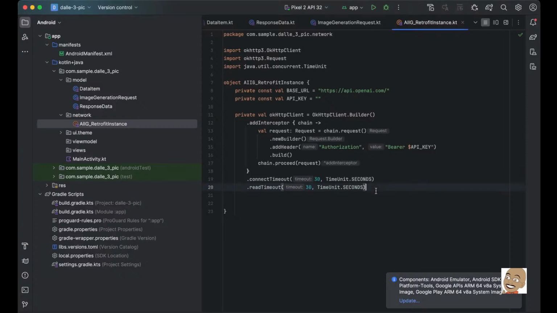And then thirdly, the right timeout is going to be the same. That's going to be that build. All right, so we should be finished with that part of the code for the OkHttp client.